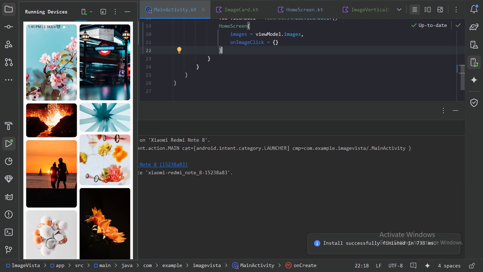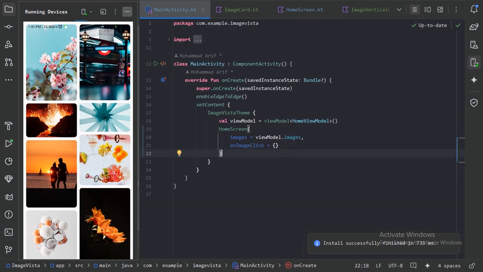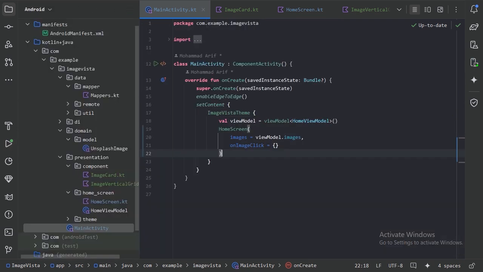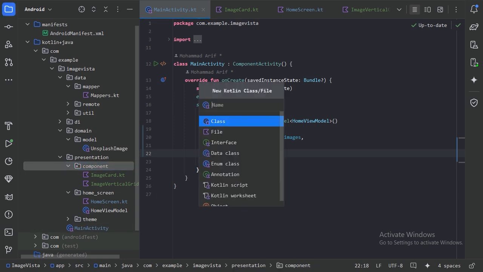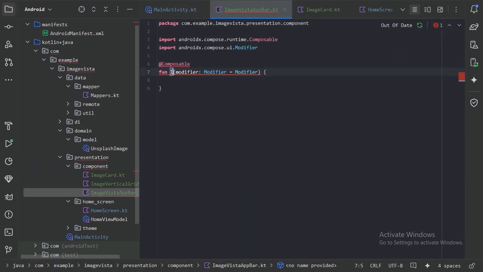And now next thing we will work on that top app bar. So let's minimize this and this also. So here in our component package, let's create one more file with the name image vista top app bar. Only image vista app bar, and the composable function will be image vista top app bar.